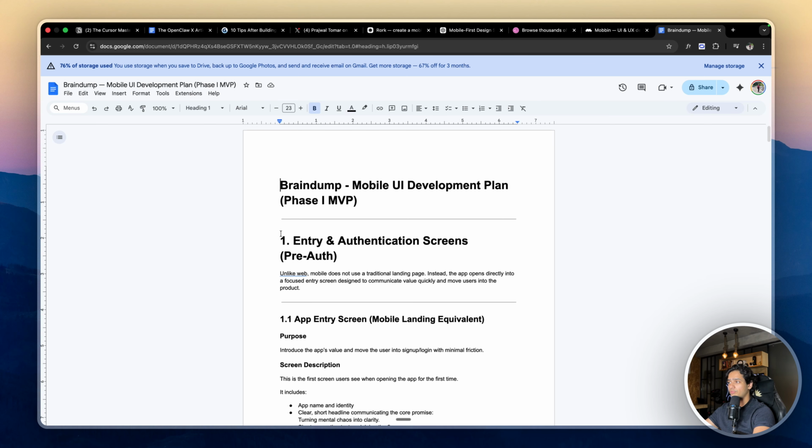So as you can see, app entry screen, mobile landing equivalent, it is the purpose, and this is the screen description. This is the first screen user sees when opening the app for the first time. It includes this and this and so on. So as you can see here, we have the description of each and every screen that I want inside my mobile app, and make sure that you go through it, you refine it.